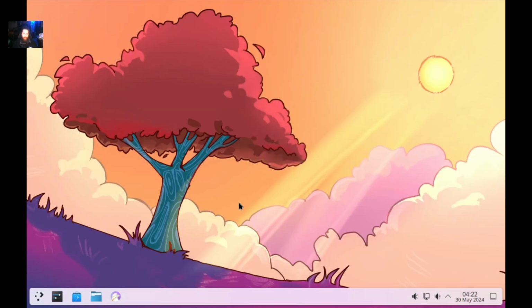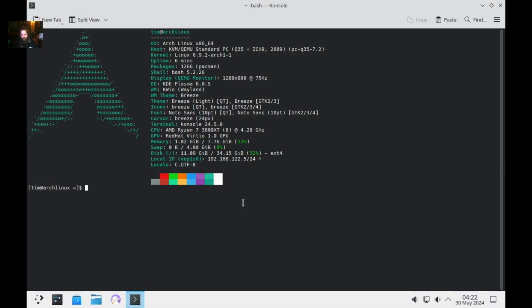By the way, I realize I didn't explain how I opened that terminal just then. To open up the terminal on KDE, it's Control-Alt-T. If you didn't know that, I apologize. Now you do.